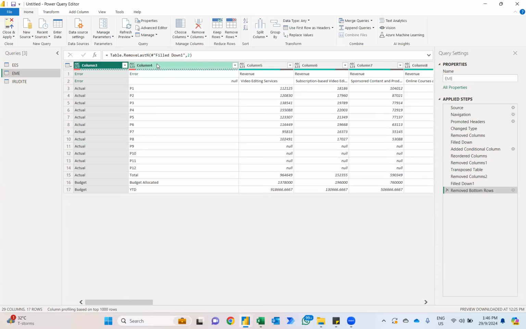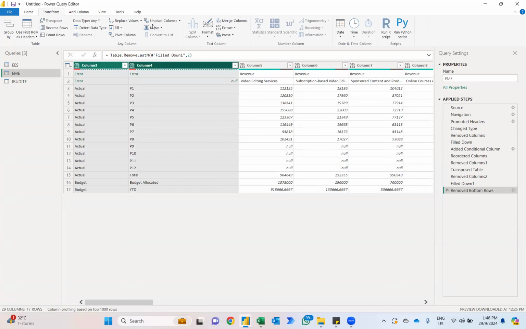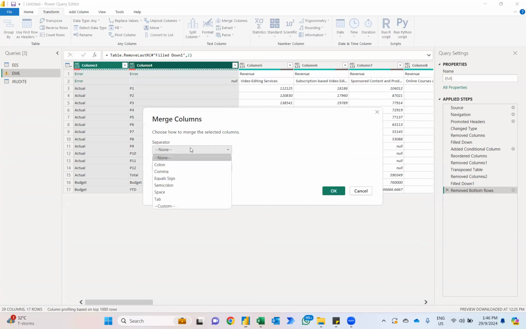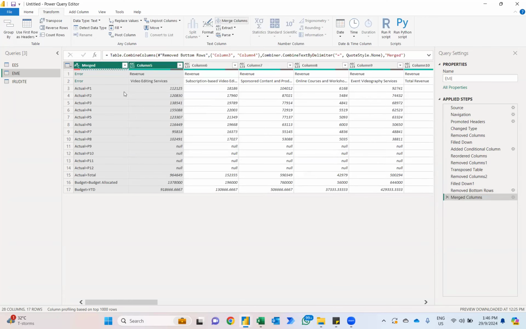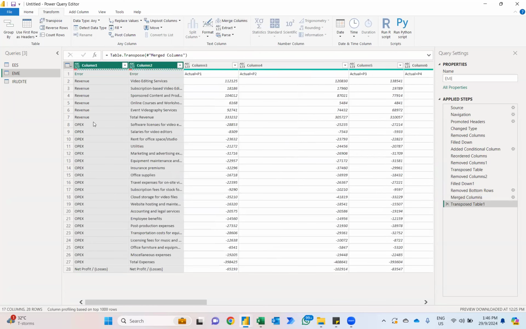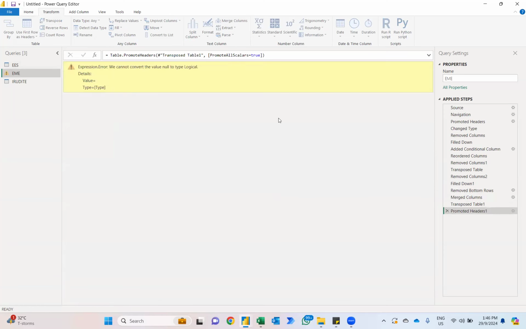Then I select these 2 columns and go to transform, then merge. I'll click merge, use an equal sign as the separator, and press OK. So right now these two will merge. You can just ignore these two. Then I go to transpose. Now it looks better. Then I'll use first row as header, so it is promoted as a header. Of course, here we have a header.